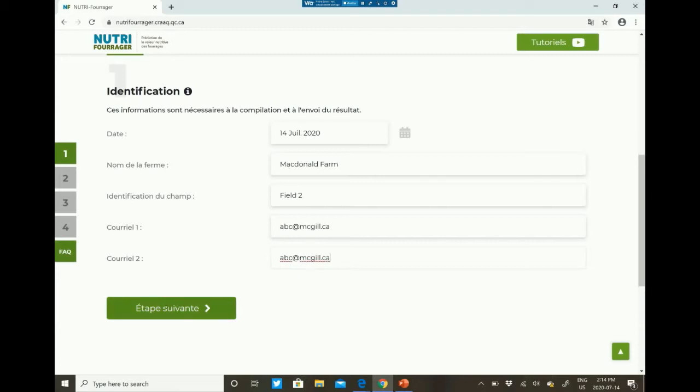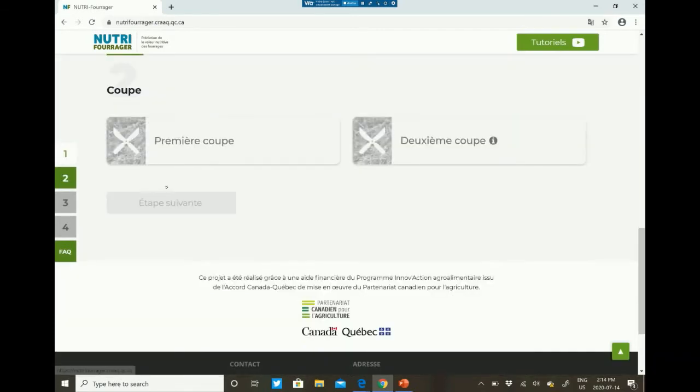Okay, so we have the information, so we've input all the required information. We click on Étape suivante to go to the next step. And here we're going to select the cut that we want. So it can be for the first or the second cut. Now we're at the second cut.